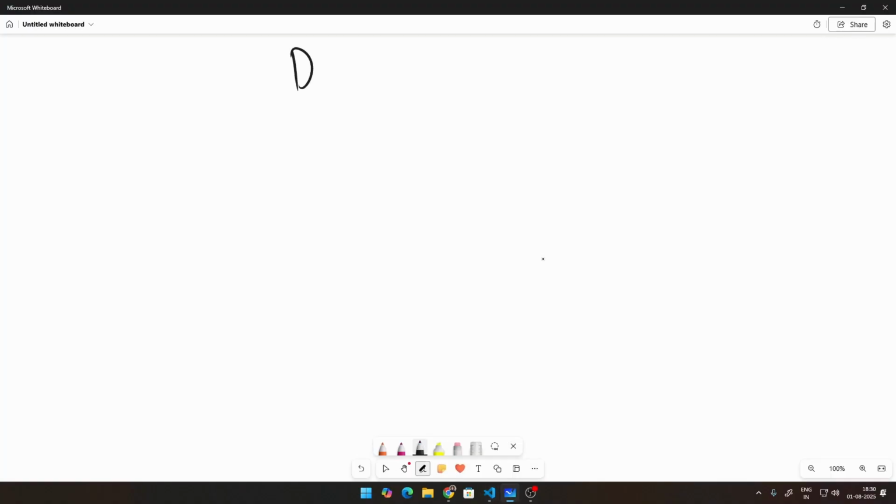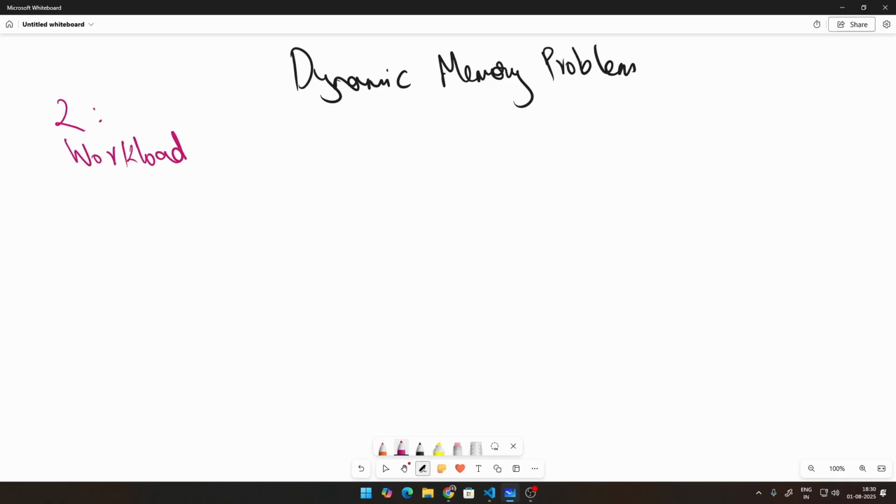Okay, let's talk about this dynamic memory problem. Maybe my handwriting is very bad, I'm sorry guys. When you're talking about this problem, there's only two things you really need to know. One is something called a workload, and the other is something called a block. What is a workload? A workload is a resource request. These are processes which request a certain amount of RAM from you. What are blocks? Well, these are chunks of memory.